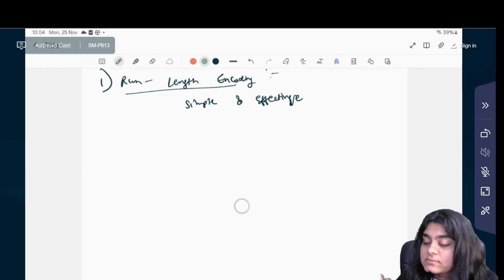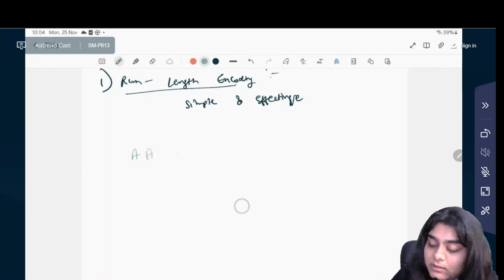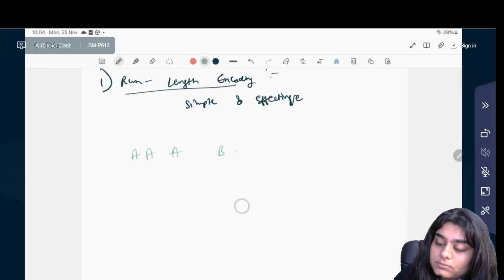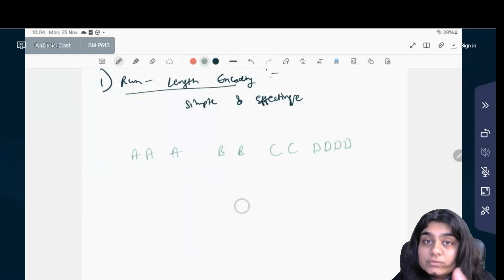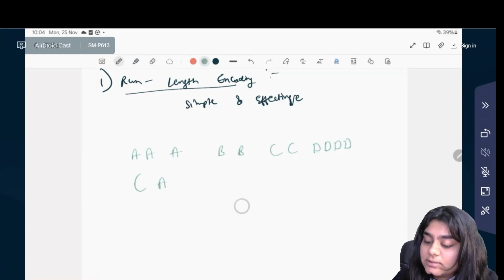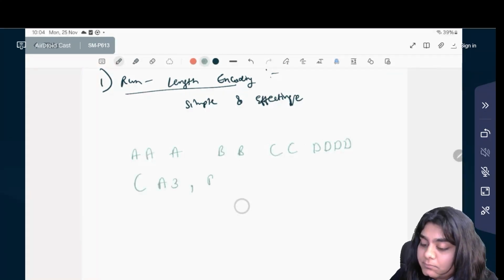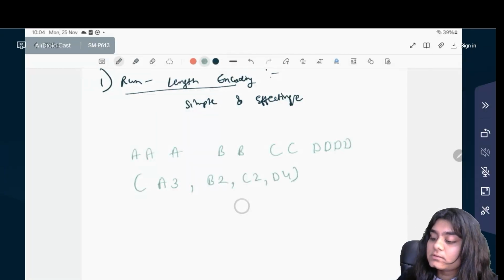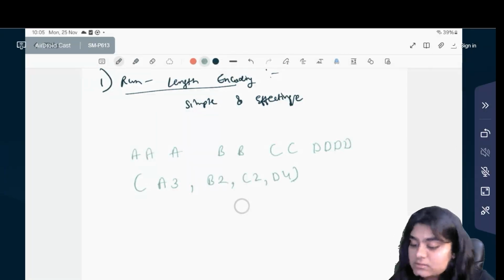For example, suppose we have the following data in the column: A, B, B, C, C, D, D, D, D. Using the run length algorithm, it will be stored as A, here the A is 3 times, then B is 2 times, C is 2 times and D is 4 times. So here it is compressed into this.